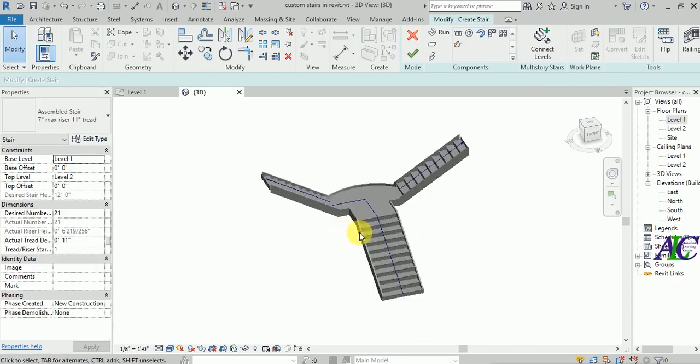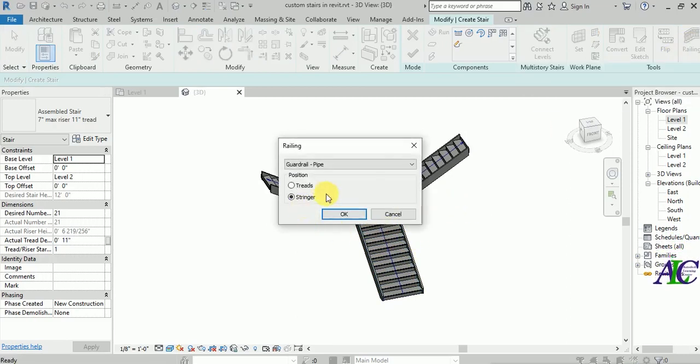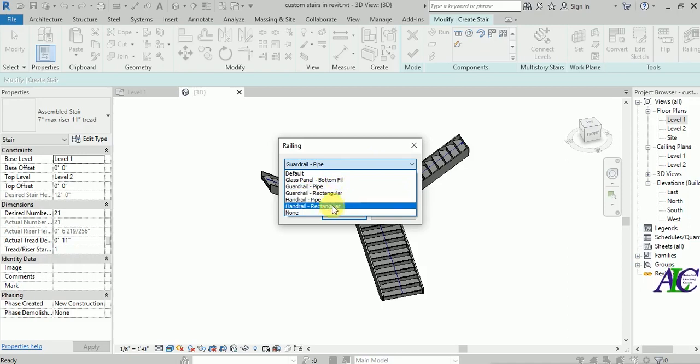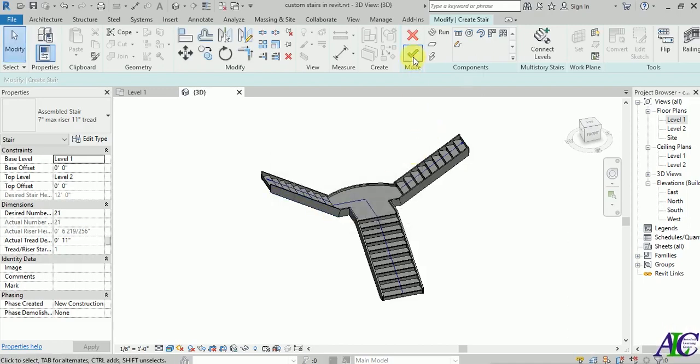Okay, so if you want to add the railing also, you can add railing, click railing. And then from here, select the rail type. So I'm going to select this one. And then from here, you want to select for the thread or a strand. I'm going to select this one, a strand. Okay. And then finish.